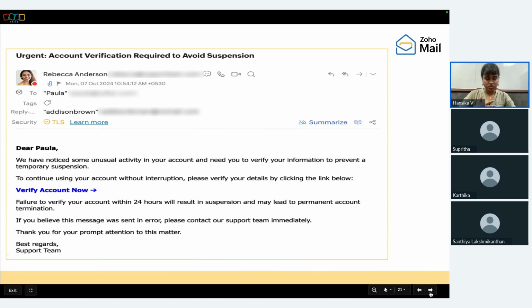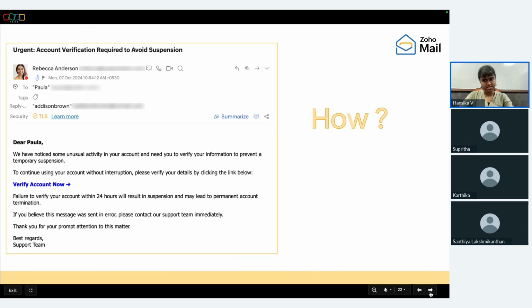If I'm going to look into such emails, what I would do is just after looking into the word urgent, I'll click on verify account now link, and then I'll start the process of what has to be done. So what will happen if this is going to be a phishing email? I'm giving access to unwanted people and all my authorized data will be looted by them. So how can we avoid such phishing emails?